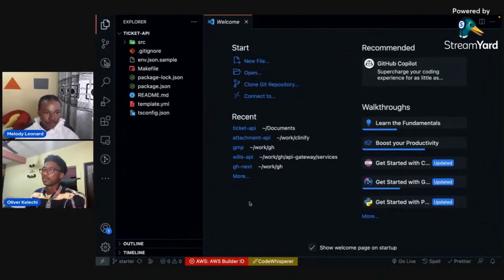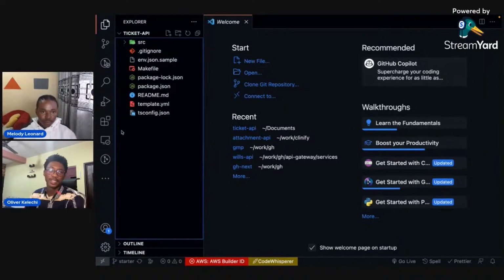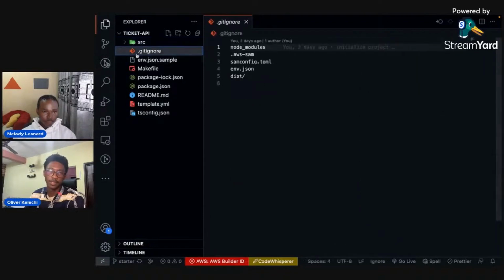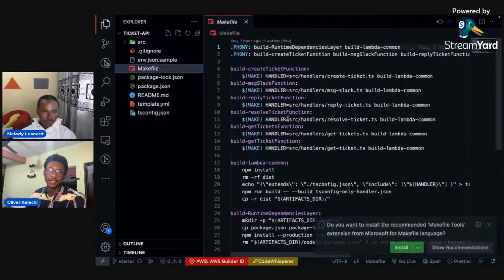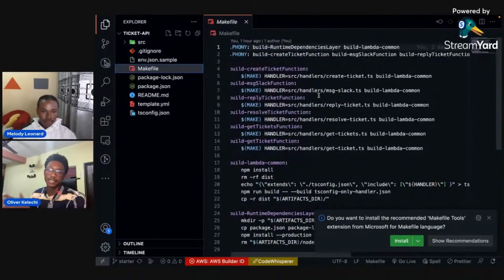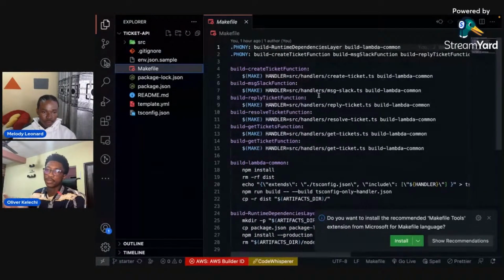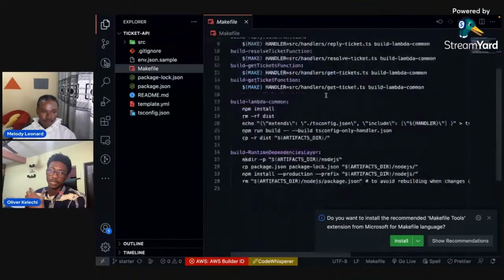First, we want to understand the files in this project. The first is the source folder, which contains our source code, and the normal gitignore file where we state all our ignored folders. Then the next important file is the Makefile. Since I'm using SAM and I'm using TypeScript, I need to bundle and convert TypeScript to JavaScript, because I'm running JavaScript. That's done with the Makefile. The Makefile uses TypeScript and runs some make commands. Make is a build tool.